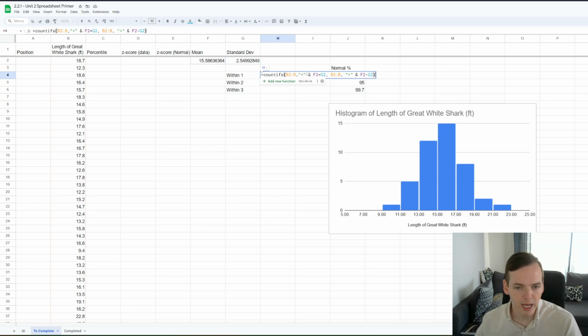So you could do that and then type in less than whatever the number should be, greater than whatever the number should be. But because I did COUNTIFS, I can put in multiple criteria. I can look for all the numbers in this range that are less than this value and within that range and greater than that value. If I hit enter, I get a number of 30.